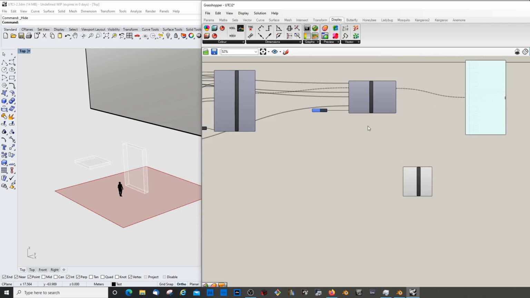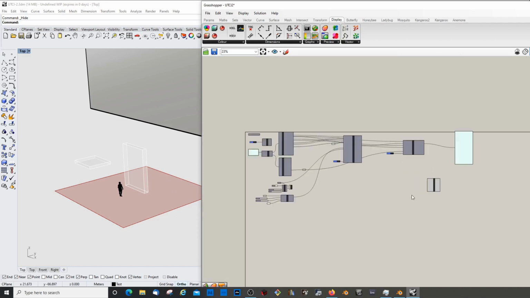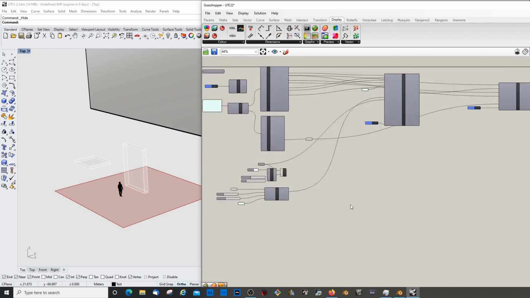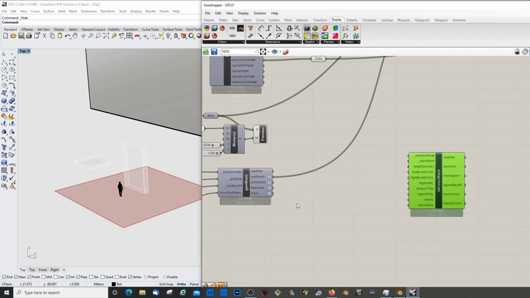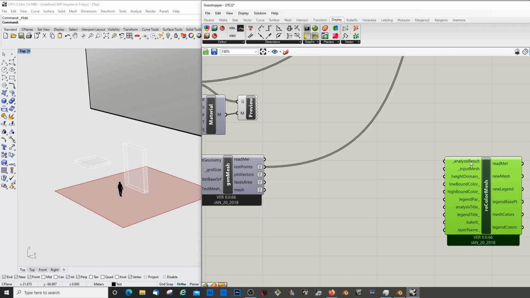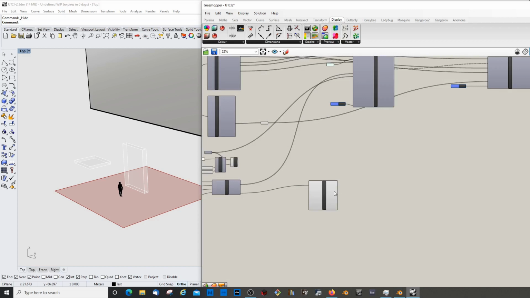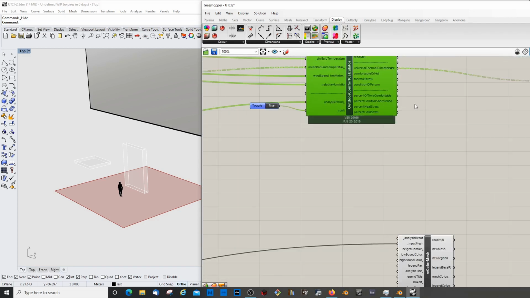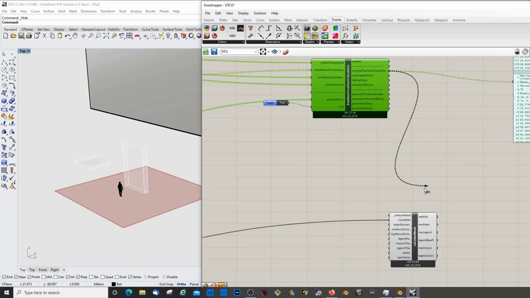Now, if we want to recolor our mesh, we need to provide the mesh. So we need the analysis report. We need the input mesh, which is here, and we need the output data.